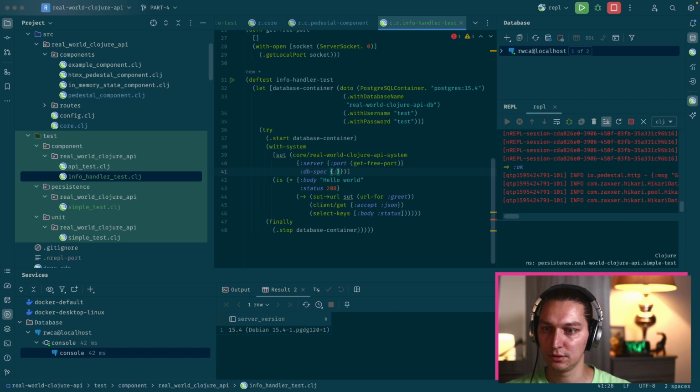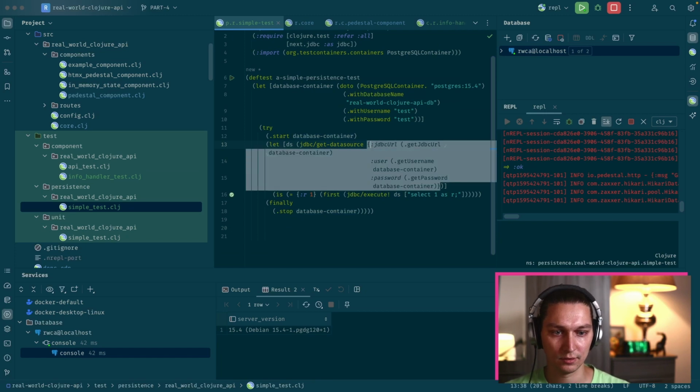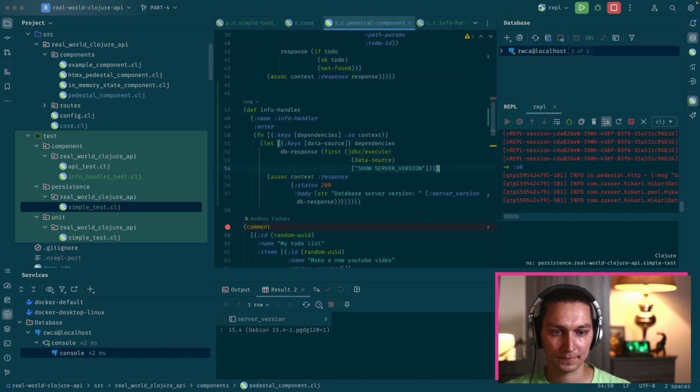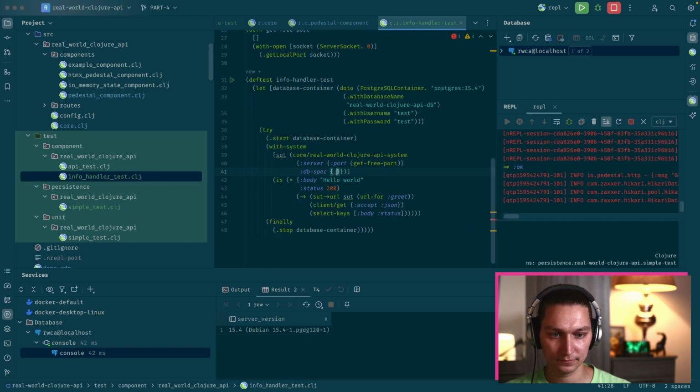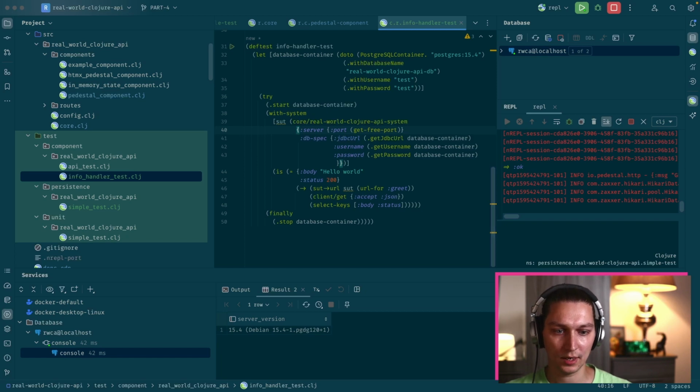Cool. And now we want to pass DB spec here, and we're interested in JDBC URL, username and password. So let's copy that from our persistence test as well. So it will be here, right? That. The only thing is it's called username. Cool. And here we want a URL for info, right? And let's try to run that.